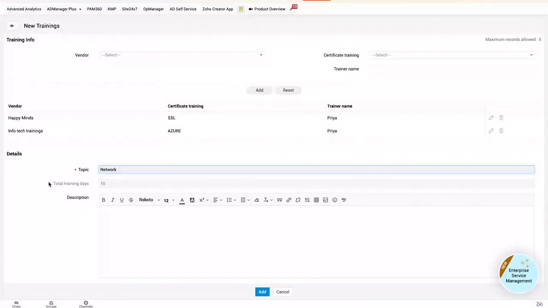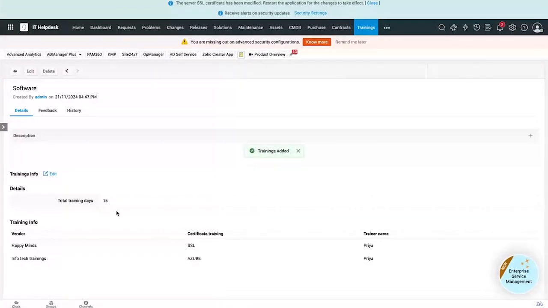And also, I don't want my trainers to specify how many days they are going to take to complete this training. Hence, I have disabled this and also wrote a script to set that if the topic is network, it is going to be completed within 10 days. If the topic is software, then it is going to take 15 days. So this dynamic behavior I have made using the field and form rules, where it is going to be user interactive. So as per the topic that you choose, the training days will be updated. When I click on add, the entry is added.